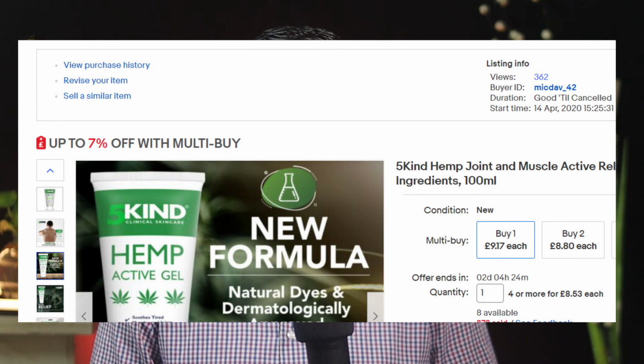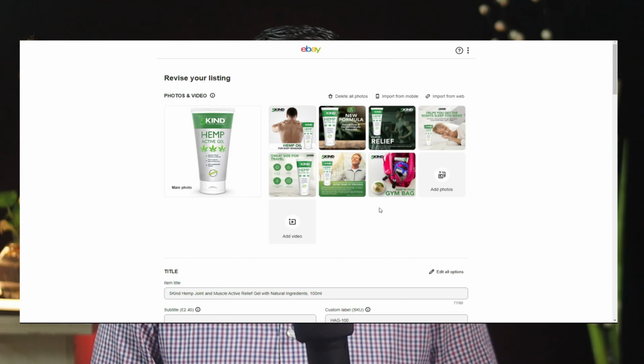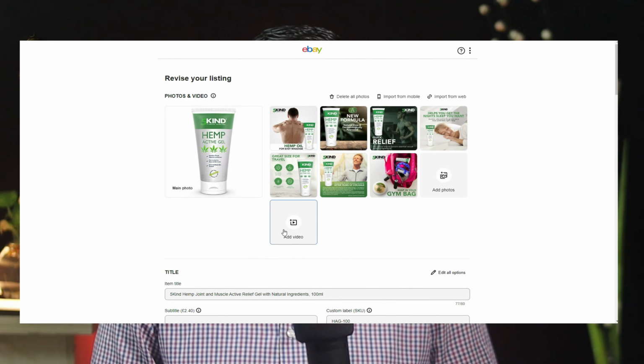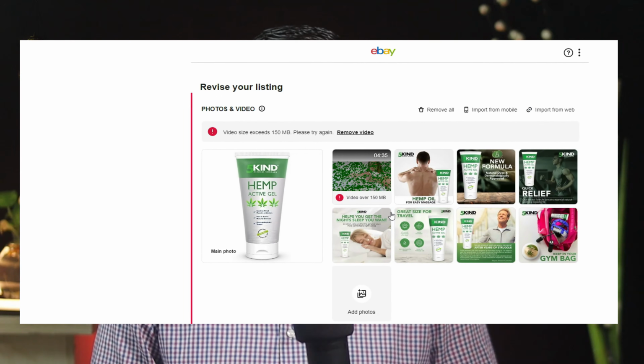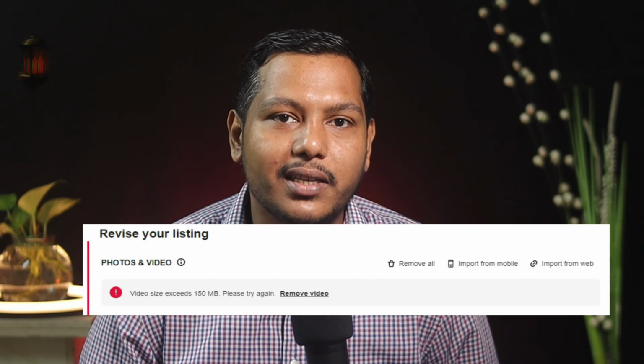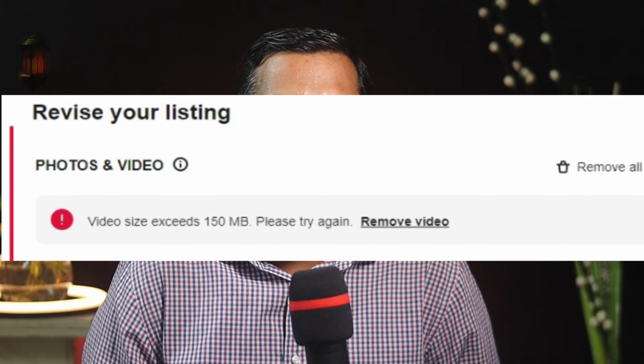First, click on Revise Your Item. Click on Add Video. It is showing that the size is more than 150 MB. So we need a video shorter than 150 MB.